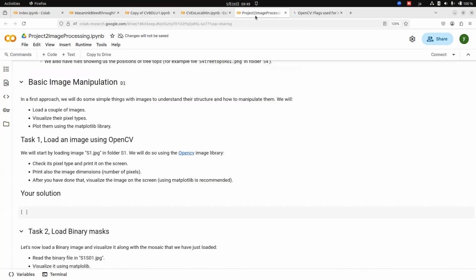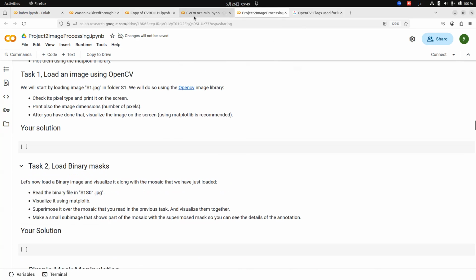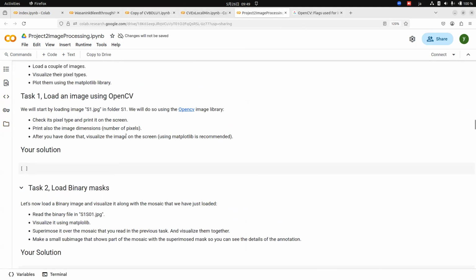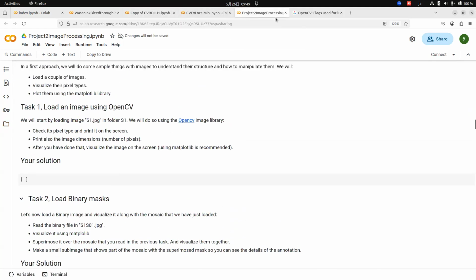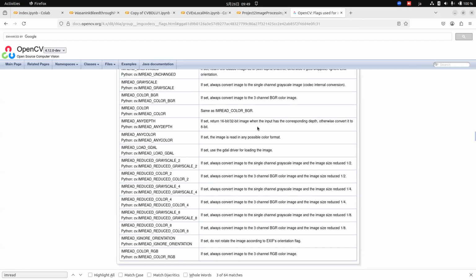Okay. Going back to task 1, you can already solve task 1 and 2. For task 2, you can use exactly what we have been using here. Take the path and use the grayscale flag. For task 1, where you have a color image, you will need some other flag. Okay.